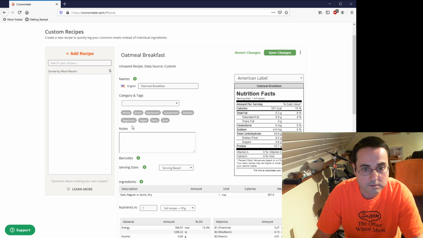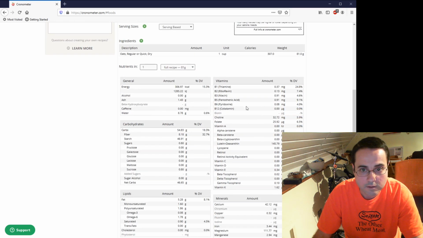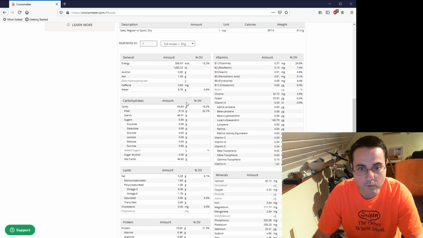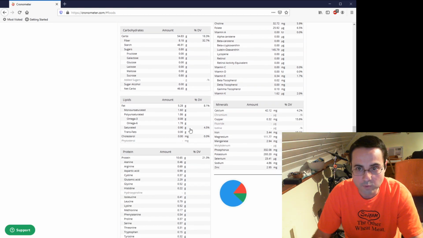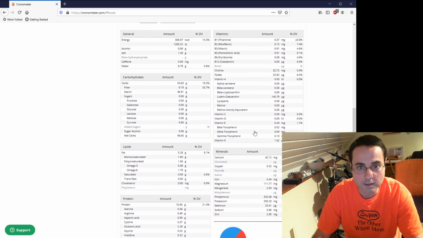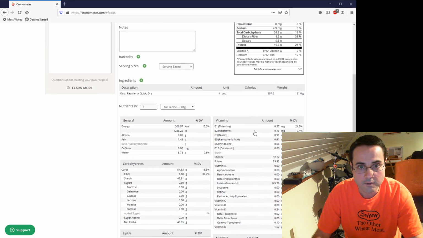Did it do it? Where is it? Okay, it did. It added all this stuff. So these are the ingredients for oats, apparently. 1 cup of oats gives you all this stuff. You've got some calcium, some iron, magnesium, manganese, phosphorus. Doing really good, even just on 1 cup of oats. Got a lot of good stuff.